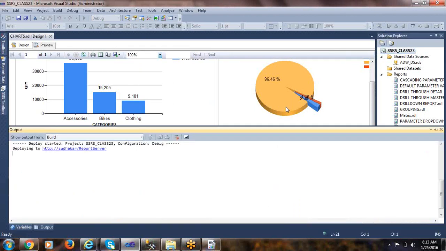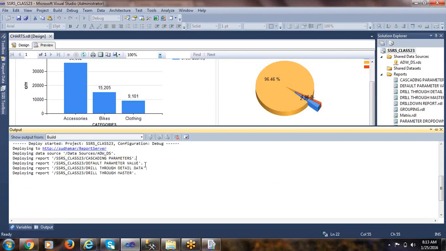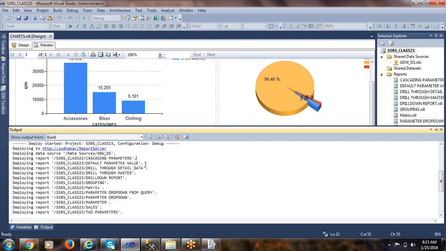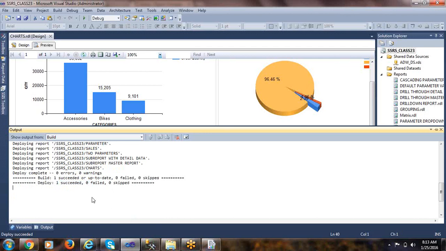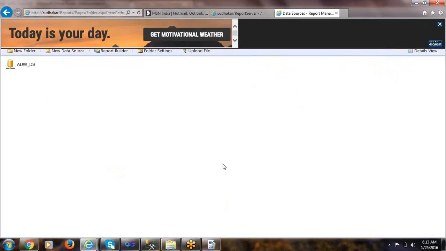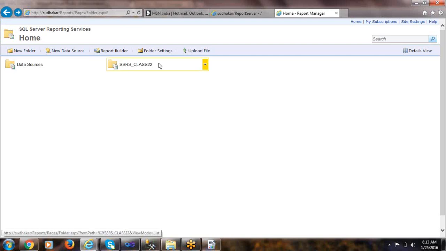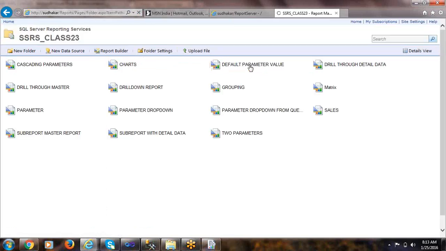Simple. See, deployment is initiated. It is going to connect to that particular report server, and it is going to deploy each and every report. See, all the reports got successfully deployed. Okay. Now let's go ahead and refresh it. See, SSRS class 23, new folder came. Open it.